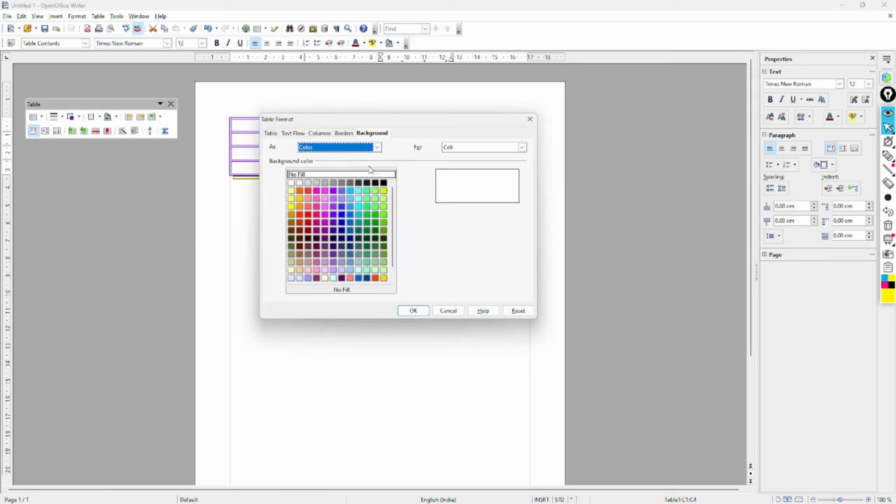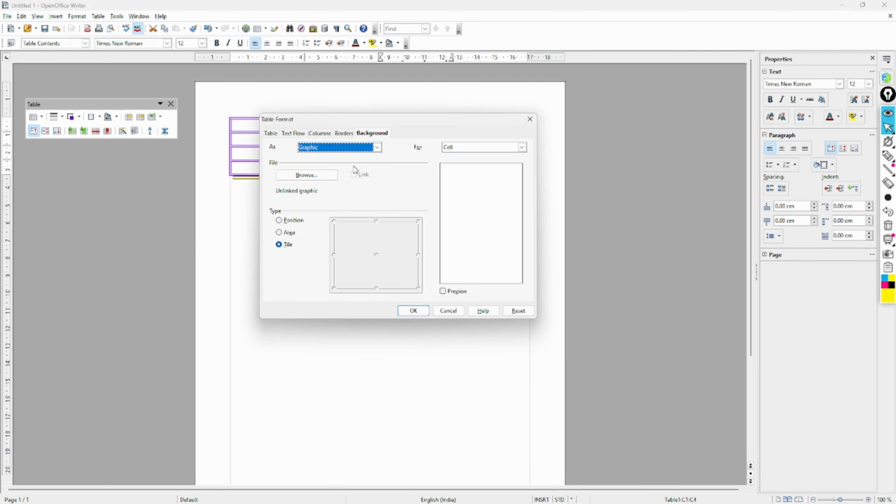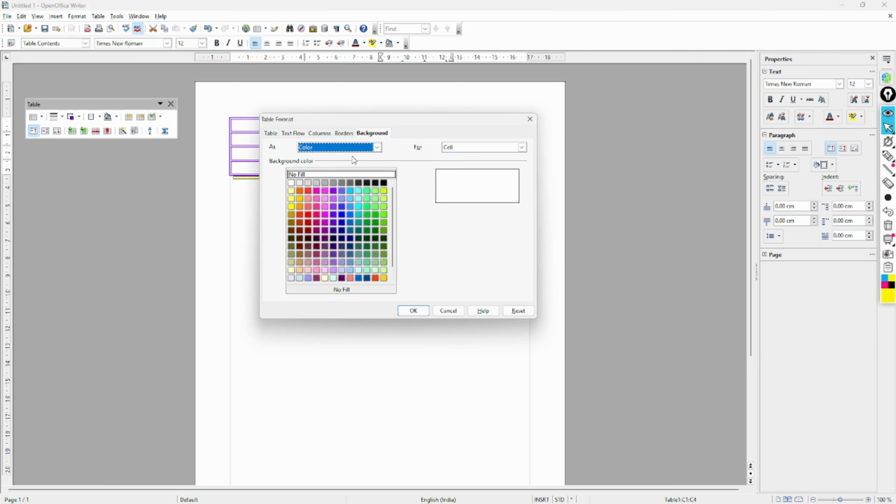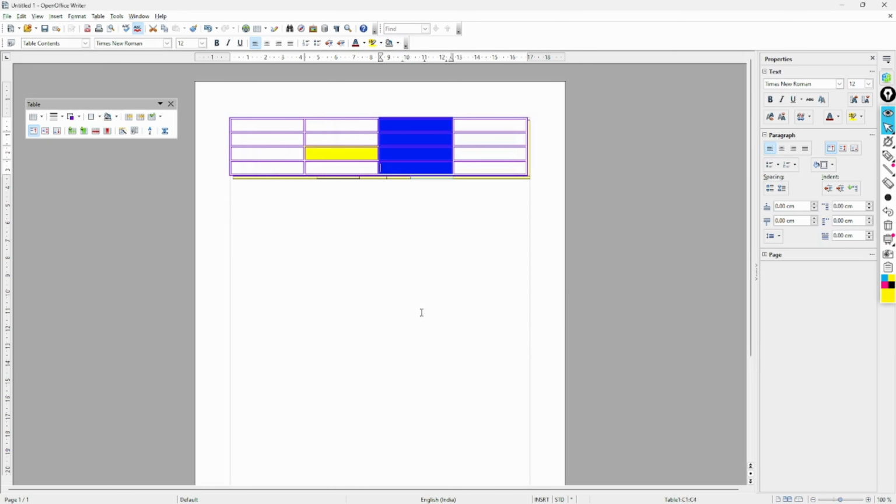Table properties, color. Now I will do graphics. Graphics is not in your textbook, so we will go with only table. From here, for a cell, a row or a table, you can select. I will select cells only. Correct? And now this color. Done. Now if I want to select the whole table, I will press Ctrl plus A.